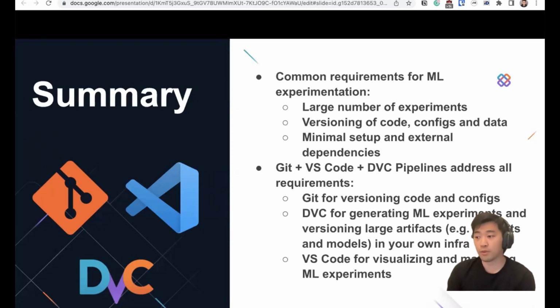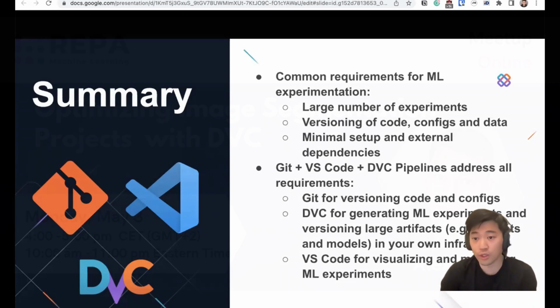So we used Git for versioning code and configs. We used DVC for creating machine learning pipelines and generating many different machine learning experiments. And it came with integrated data versioning, which is especially useful for large data sets and large models that we deal with in segmentation problems. In this case, the model that I generated is a couple hundred megabytes, which is definitely not something that I would recommend fitting into your Git repo as is. And finally, we used VS Code as a convenient UI for visualizing and managing machine learning experiments.